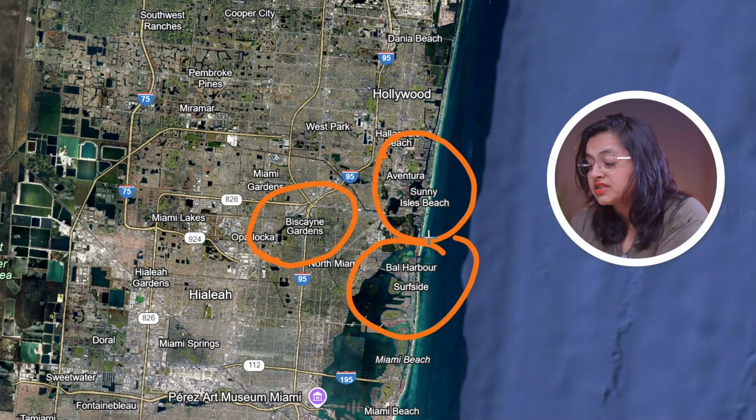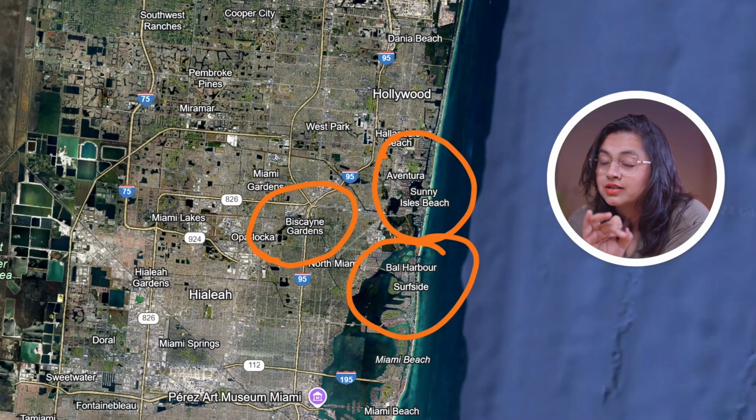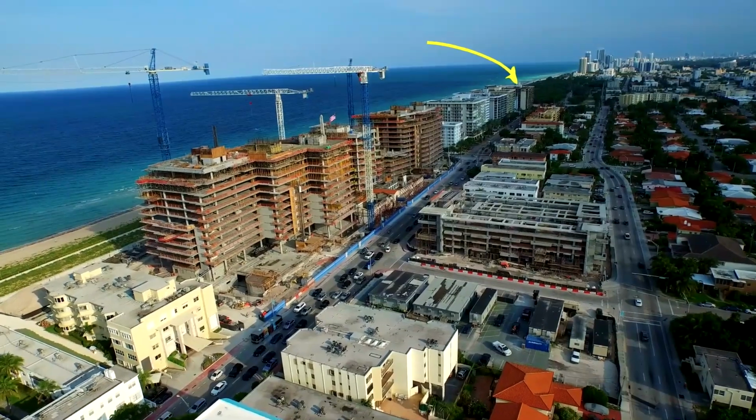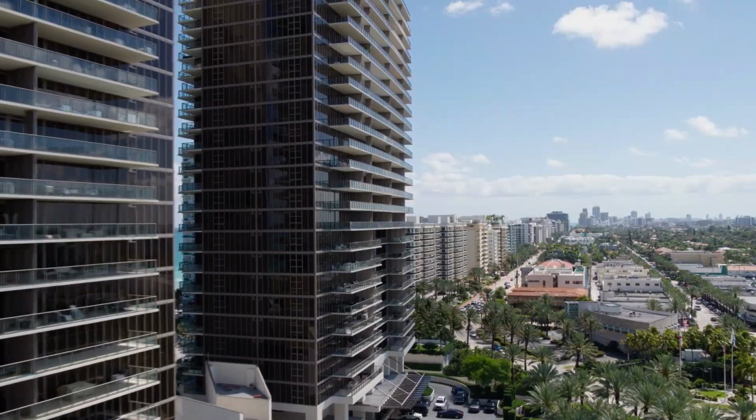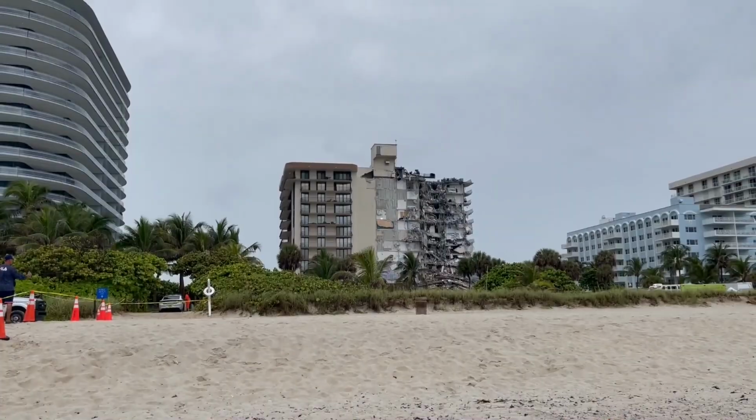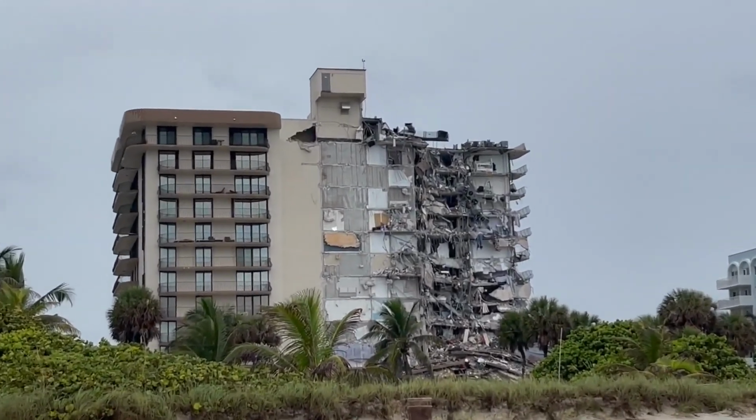For Bal Harbour and Surfside, do your homework, because a lot of the buildings are very old and going through a lot of renovations and special assessment fees. All those things are very highlighted in that area, especially after the Surfside collapse happened. So you have to be very careful and very informed if you are investing in one of those areas.